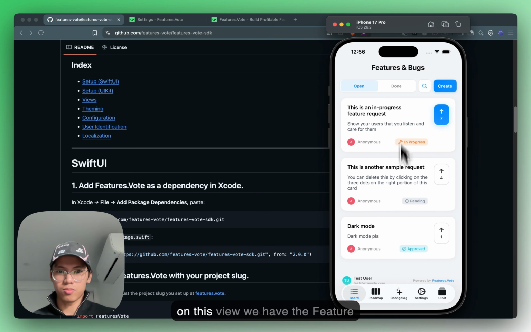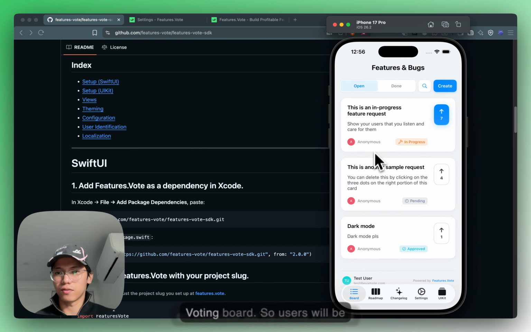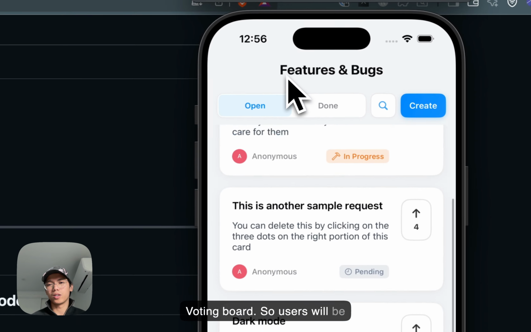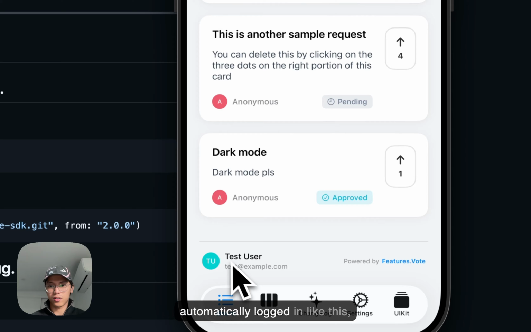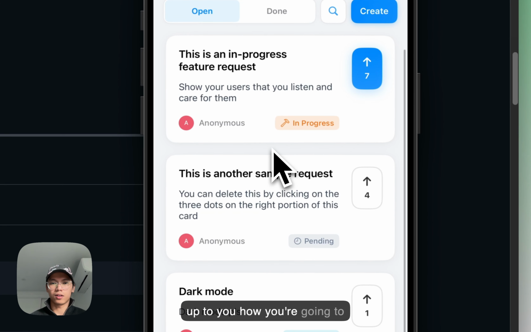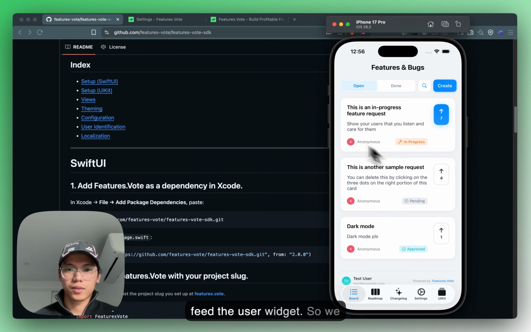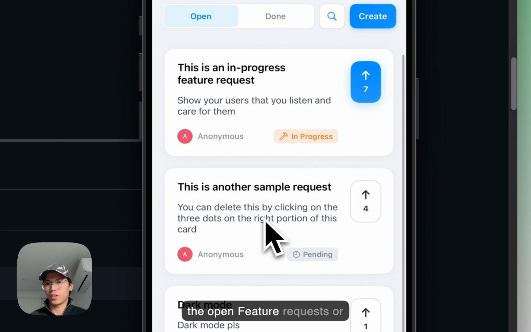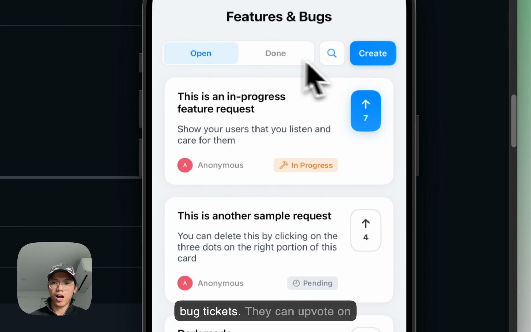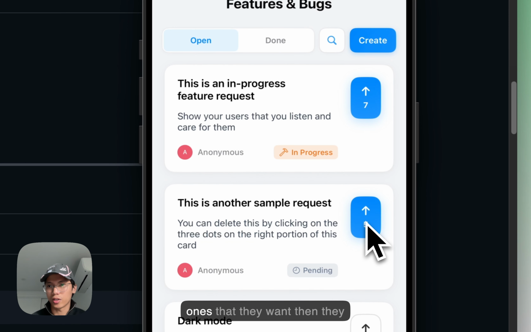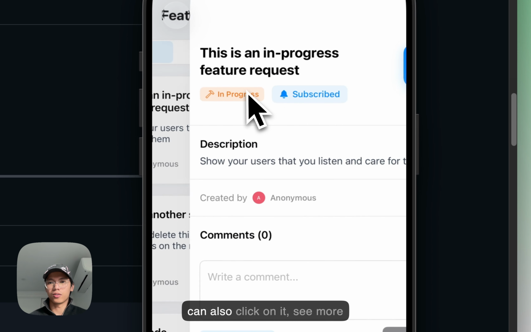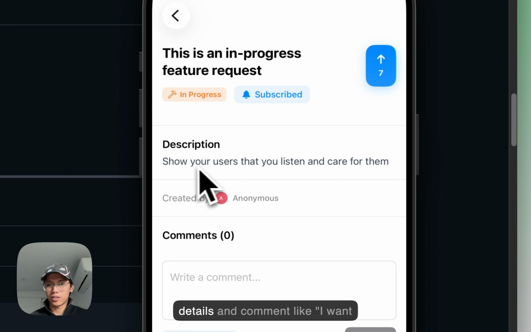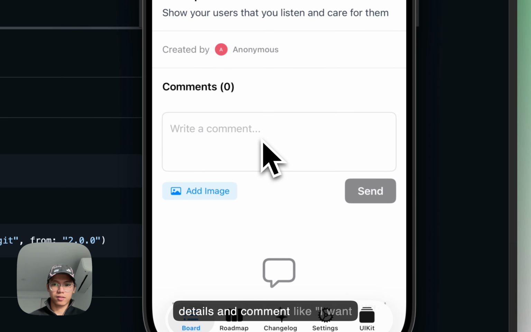So here on this view, we have the feature voting board. Users will be automatically logged in like this, so test.example.com. But it's up to you how you're going to feed the user details to the widget. Users can view the open feature requests or bug tickets. They can upvote on ones that they want, and then they can also click on it, see more details, and comment like, I want this too.